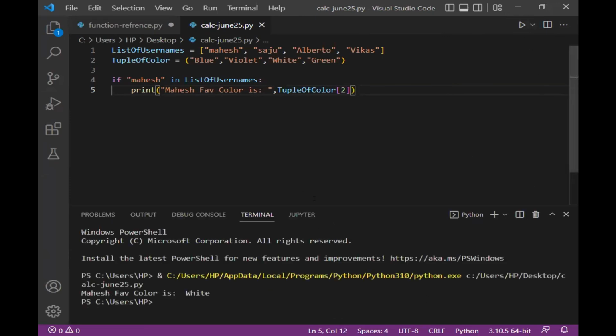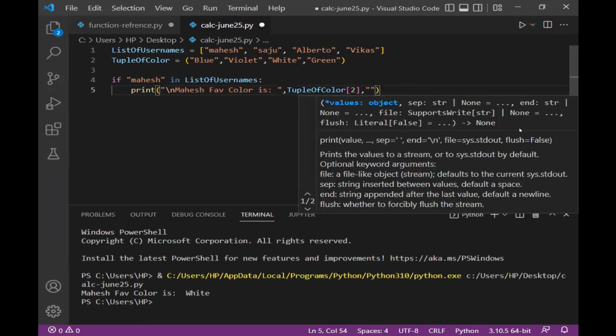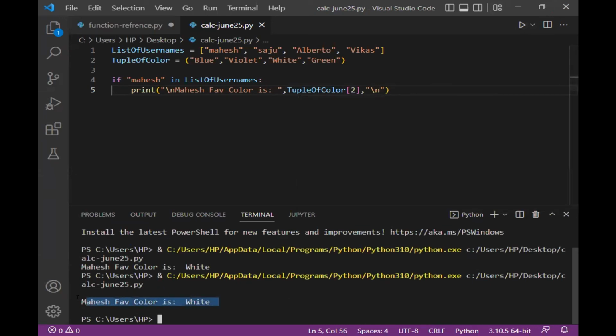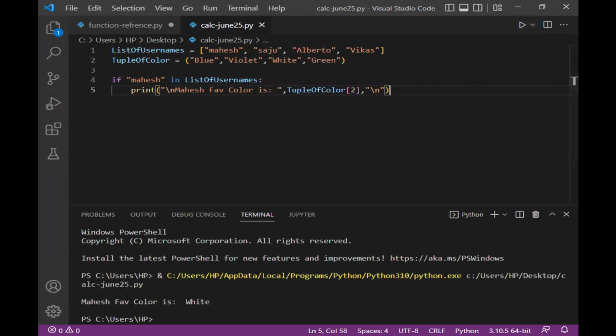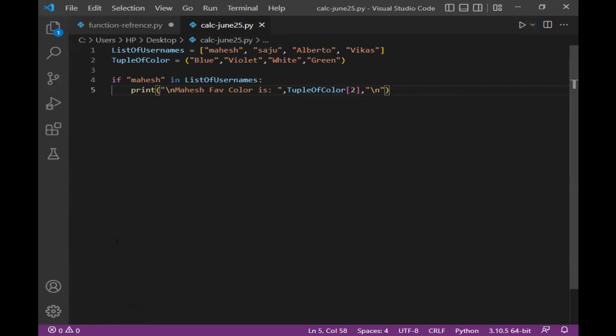If you wanted to add a new line, you can just write \n over here, and if you wanted to add another, put a comma and then \n again. So if you run it here, you can see Mahesh favorite color is white, one line above, one line below. Can I reverse the order from the color? I can pick the person. We can do vice versa.